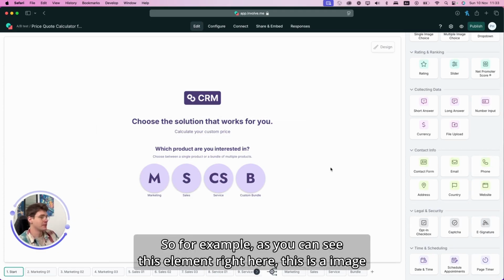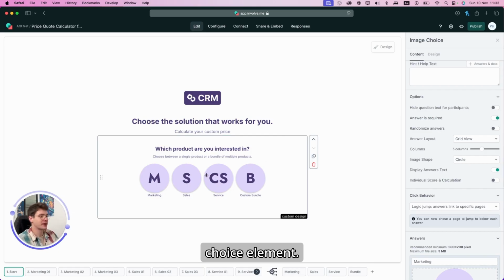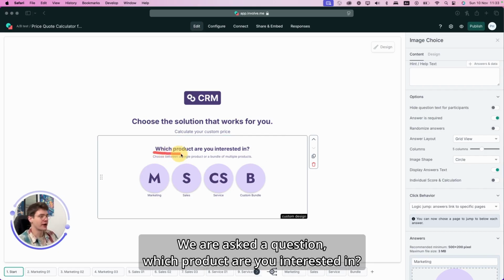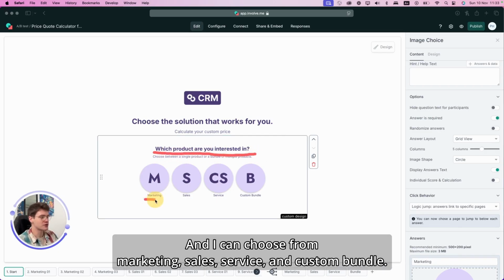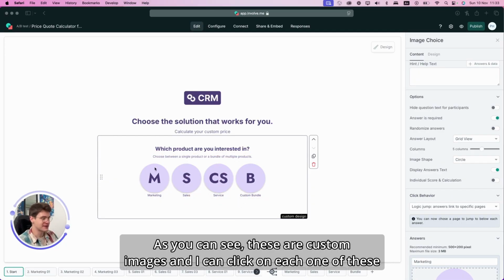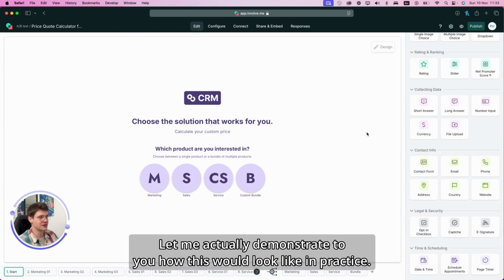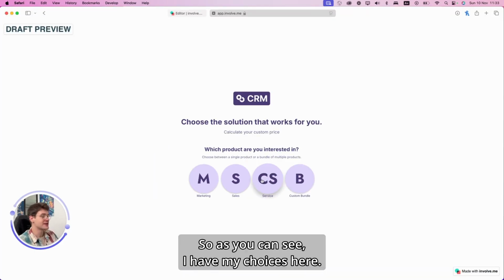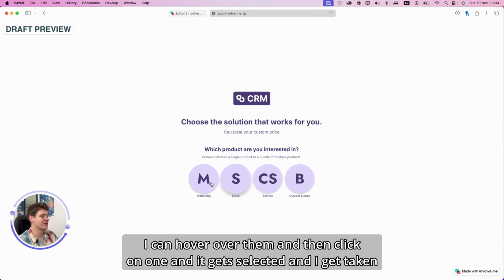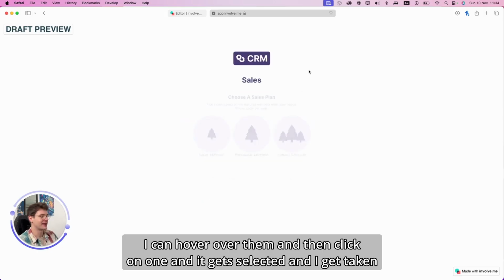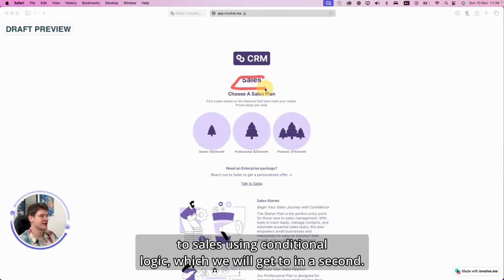So for example, this element right here is an image choice element. We are asked a question, which product are you interested in? And I can choose from marketing, sales, service, and custom bundle. As you can see, these are custom images, and I can click on each one of these images to make my choice. Let me actually demonstrate to you how this would look in practice. So as you can see, I have my choices here. I can hover over them and then click on one, and it gets selected, and I get taken to sales using conditional logic, which we will get to in a second.